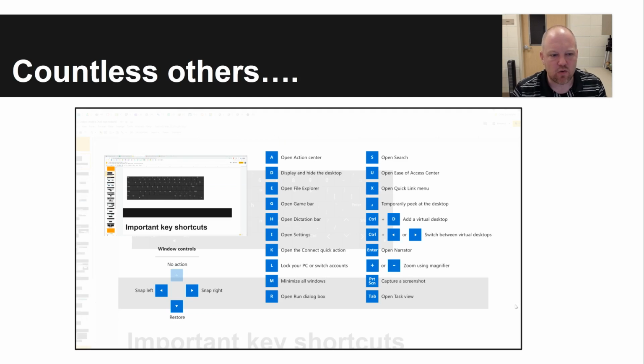There are countless other shortcuts that you can use if you just hold down the Windows key on your computer. Some of the more common, more used ones will pop up here. You can create your own shortcuts if you want as well.